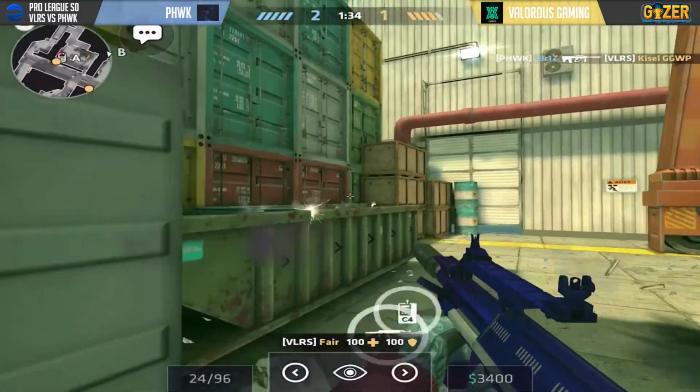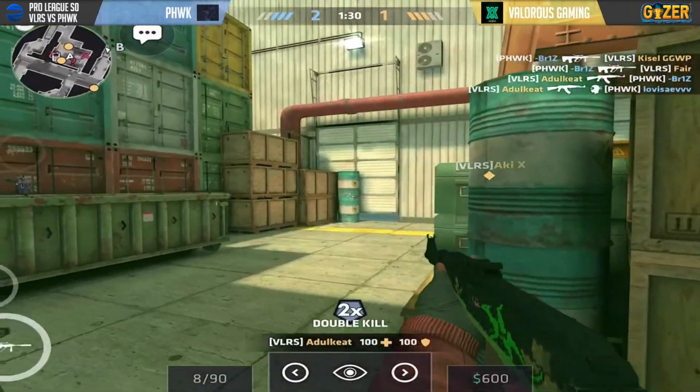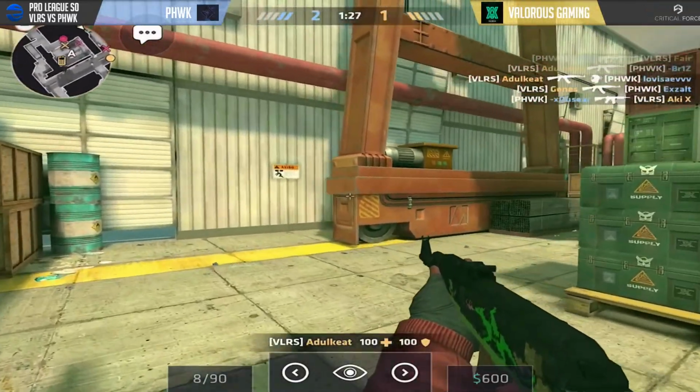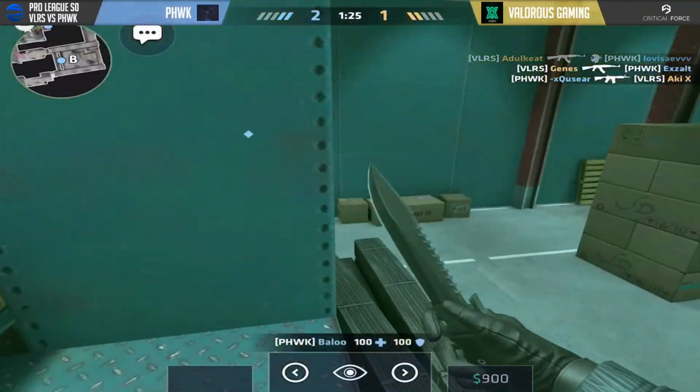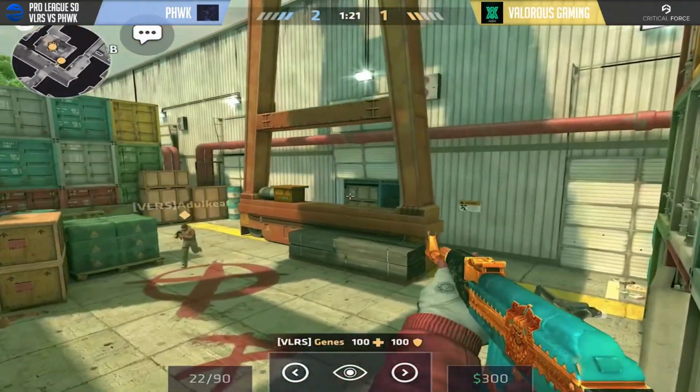Some flashes are being thrown on the side. Briz taking on Kaisel. Ooh, Briz, very dangerous position right there, taking on 2 players, but Adelkeet finishing it off by taking on 2 more players. Genis here as well, but Quasar comes in and takes on Aki, and there are still 2 players remaining on PHWK's side.